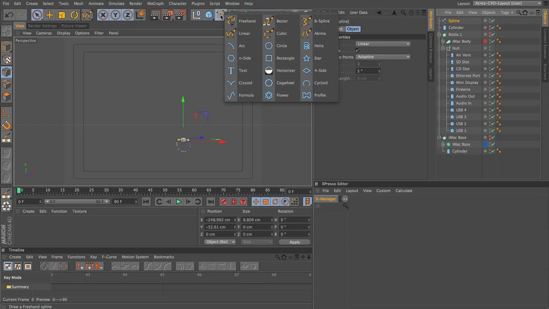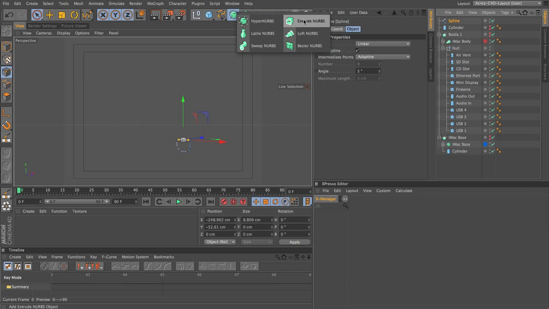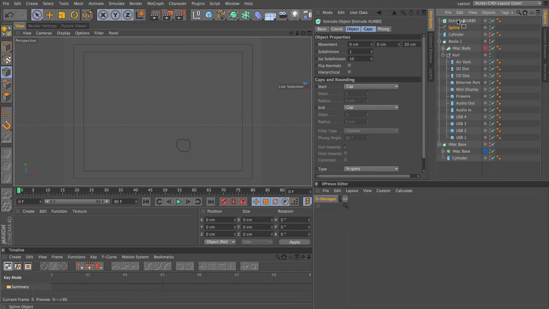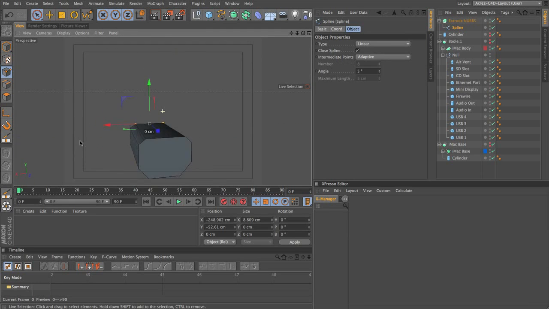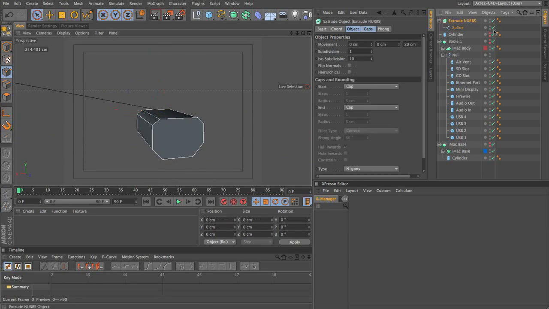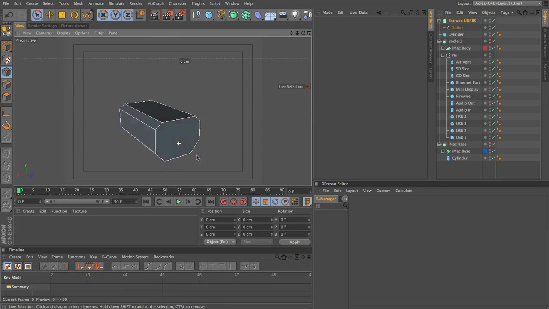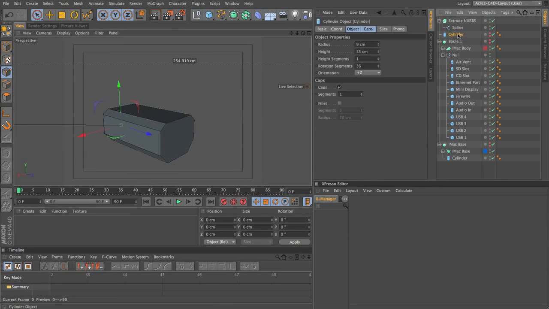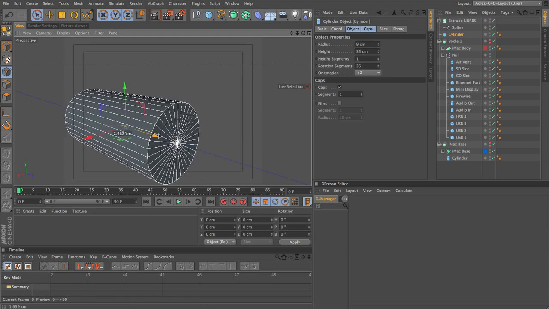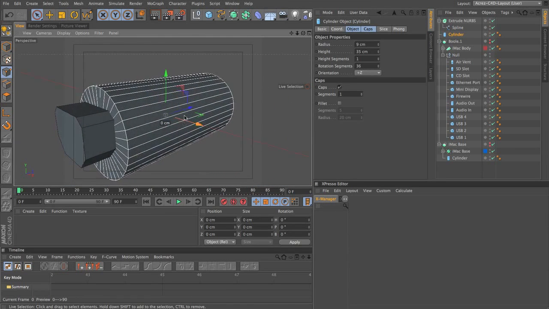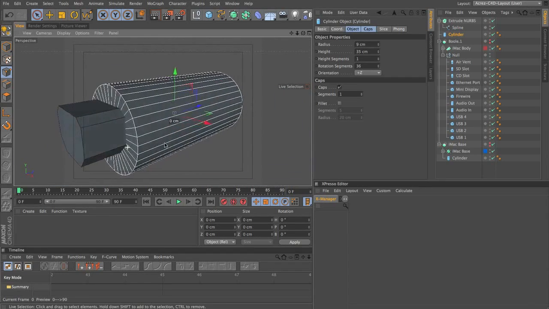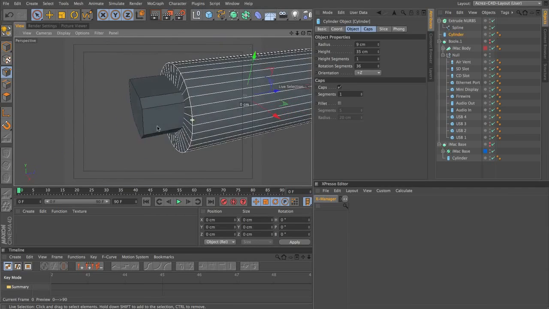And with the spline, what we're going to do is come up to the NURBS tab and select extrude NURBS, and then we're going to pop that spline into the extrude NURBS, and there we go, we get a nice little plug socket. And then I'm just going to select the Phong tag and delete the Phong tag off the extrude NURBS. And with that done, what we're ready to do is, if I turn the cylinder back on, and I'm just going to position it about there, so we have the plug socket sticking out of the cylinder.